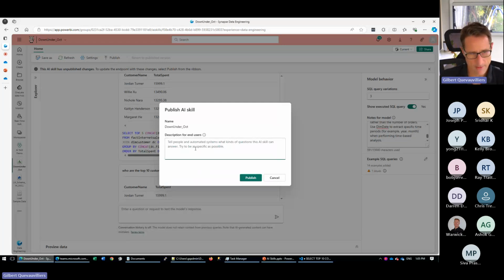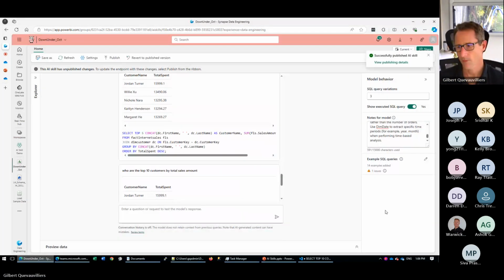What I can do over here is give it a description for the end users, because potentially over time you might have a whole host of different AI skills. While you've given it a name, quite often the description gives a bit more context into what this AI skill is doing. So I could say, details for customers, date, internet sales, reseller sales, something along these lines, and then click publish. So what you'll then see is that it is published.